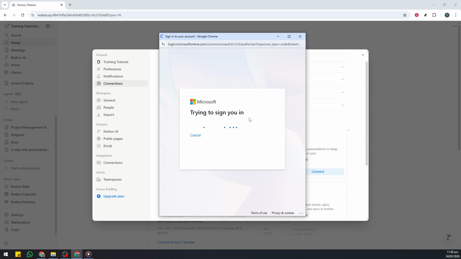Follow the on-screen prompts. Click Sign In, then Next as requested. You'll be asked to grant permission so Notion can access your OneDrive files. This is required for Notion to browse and attach your documents. Review the details, then click Authorize and Accept to continue. When authorization is complete, the window will close and Notion will finish the setup.